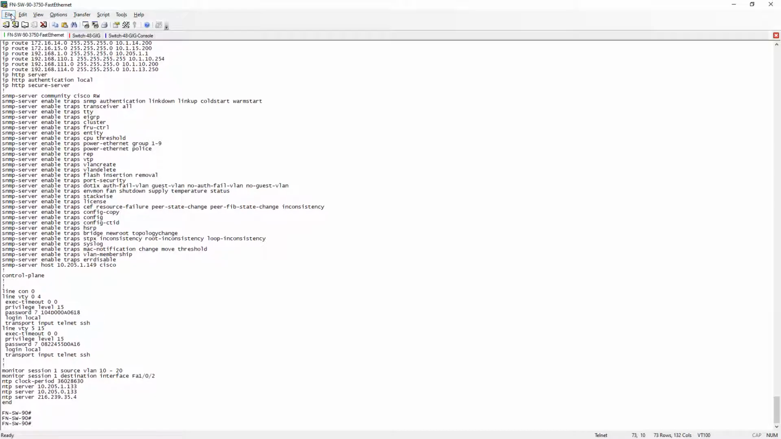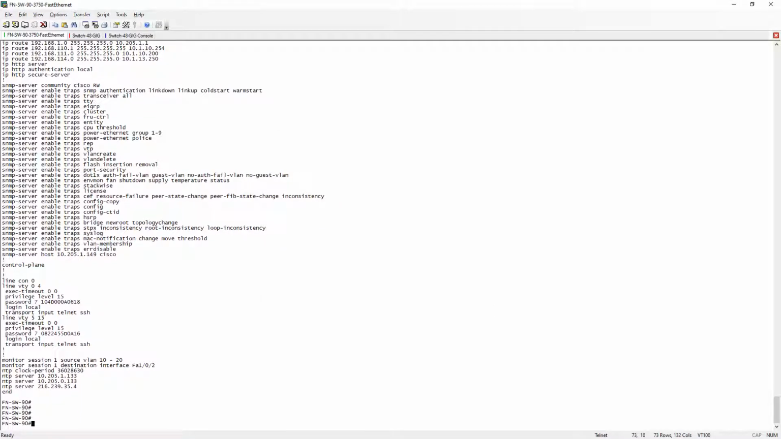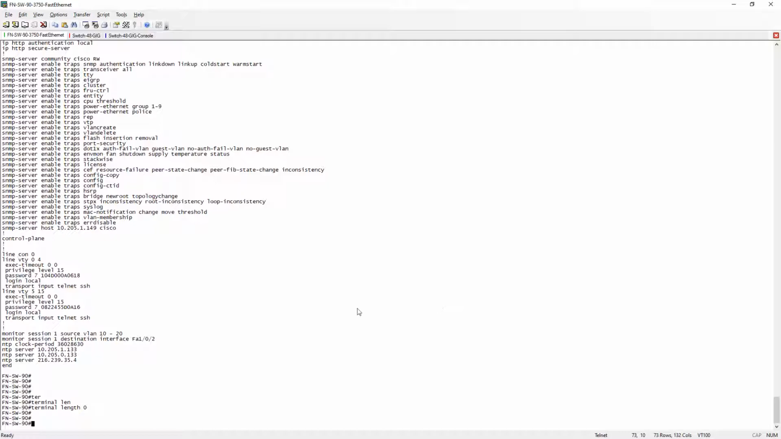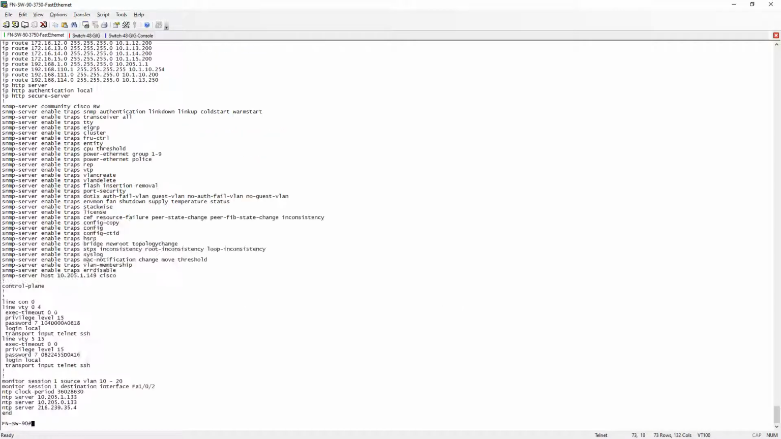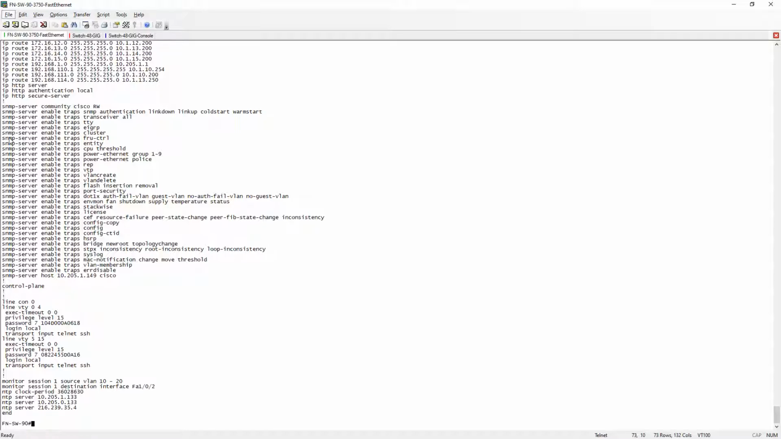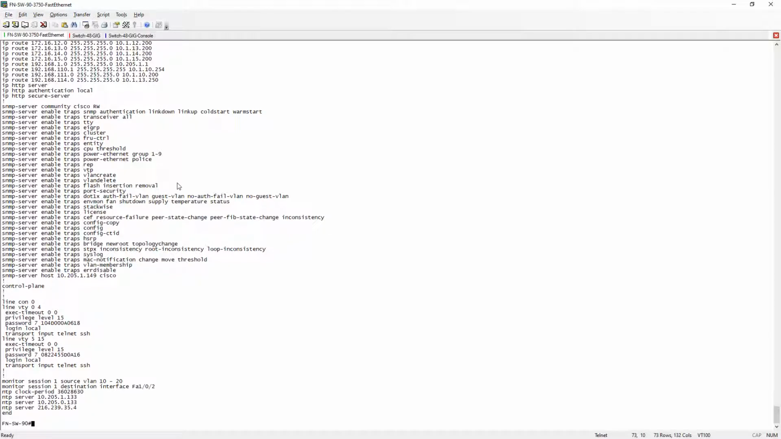Take the log again. And if you want all the output to come within one command, you can do terminal length 0. This will make sure when you run the show run command, it will give you all the output of the show running. That's it. So now we can see with the show running command. Now I need to make sure I uncheck this log session, and that command has been saved in my folder.